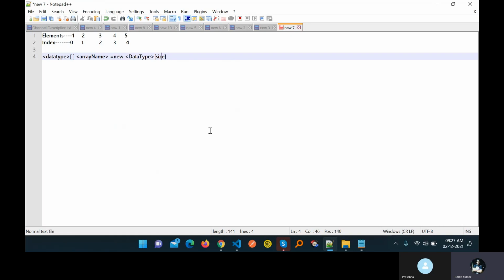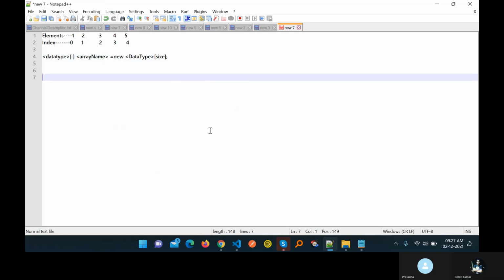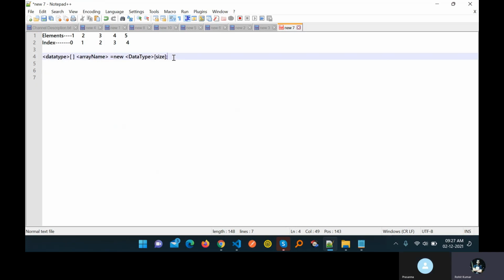So you can easily understand this syntax like that. Any question regarding this syntax? This is the syntax. Okay. Is it clear for you?